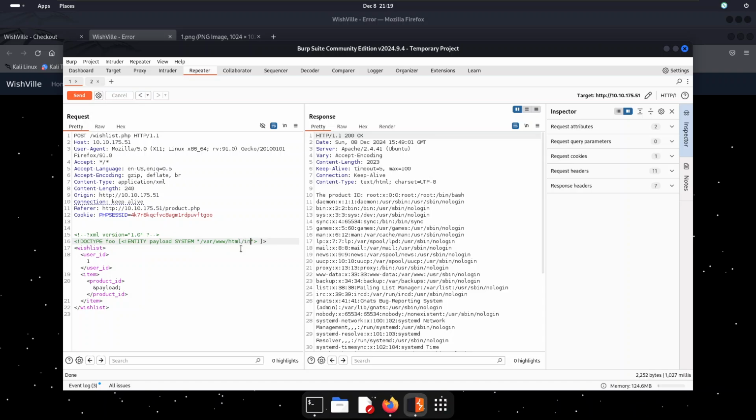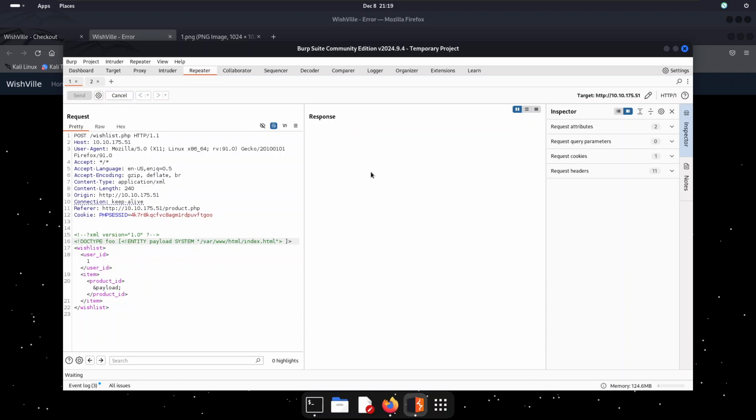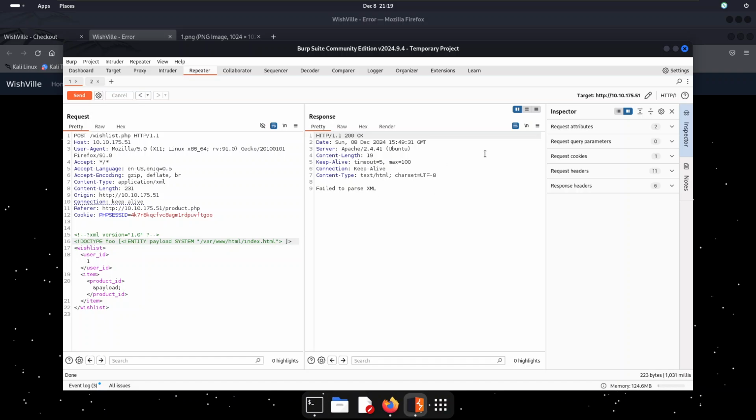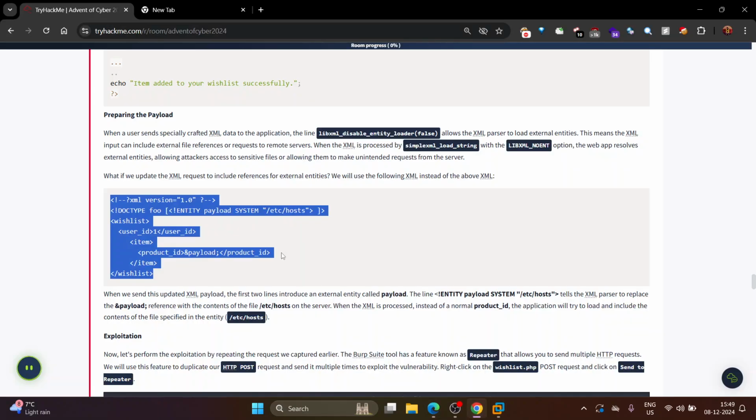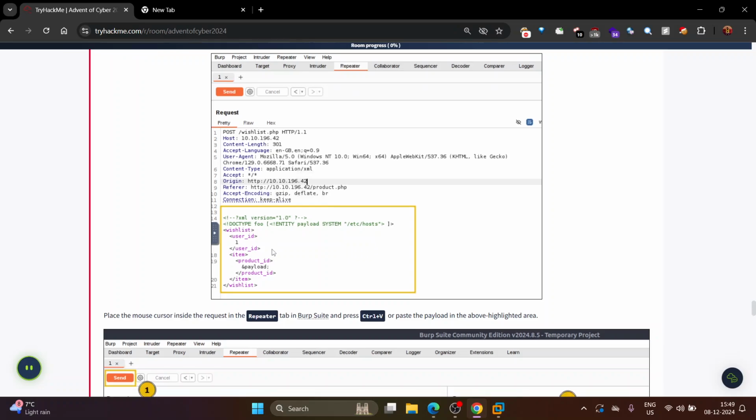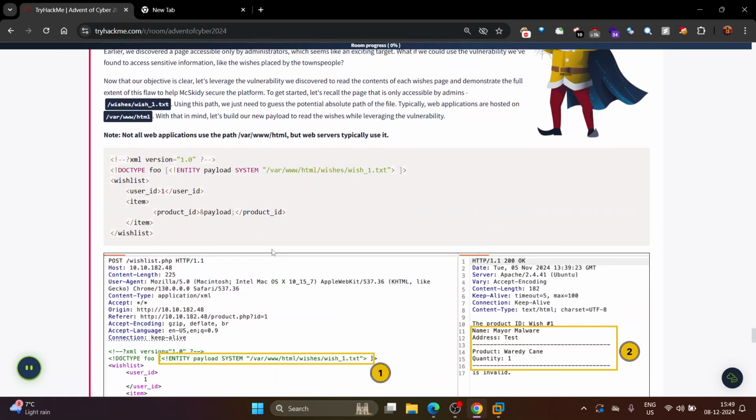So now we can try to read other files which might be available in the web root. For example, index.html maybe. Okay, I don't think it is available. So let's read the challenge statement now. I think we will be able to answer all the questions now.